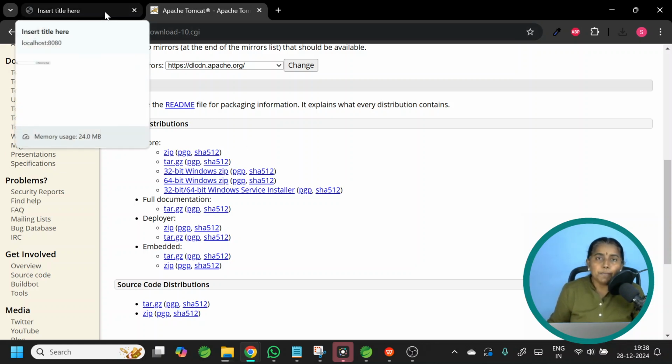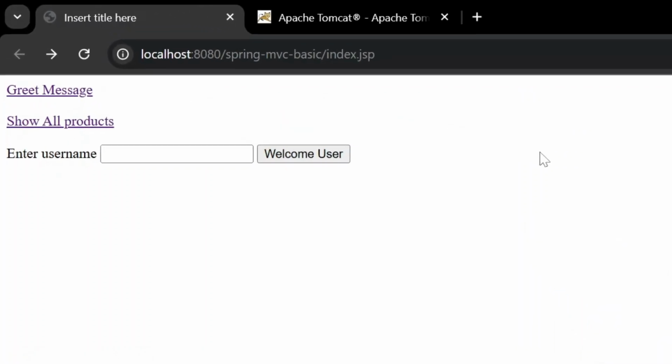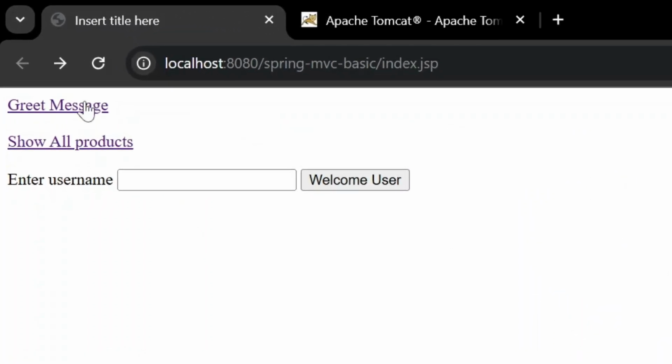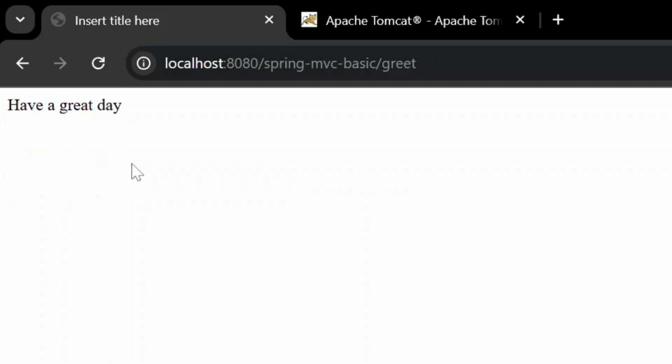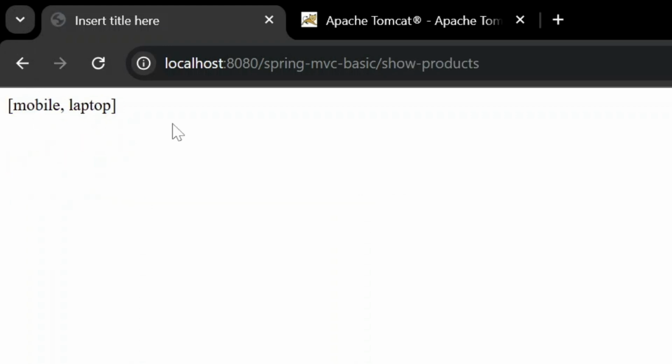Now, what is the application that we are going to do? This is a very simple web application. Here I have two URLs and one form where I need to enter the username. When I click greet message, it is just going to show me some result. Let me go back. If I click show all products, it is showing me the list of products. See the URL over here, it is show products. But whatever you are seeing is not show products page, but it is success.jsp.